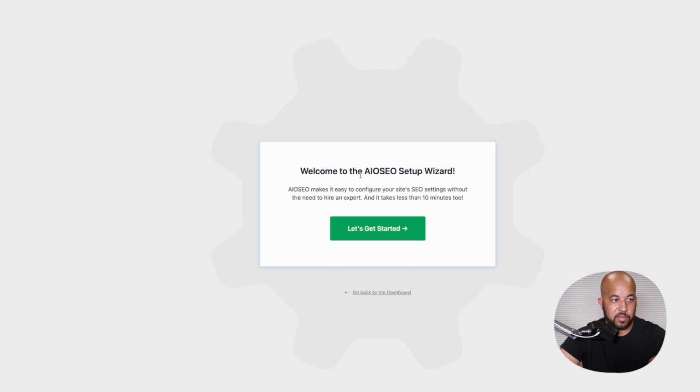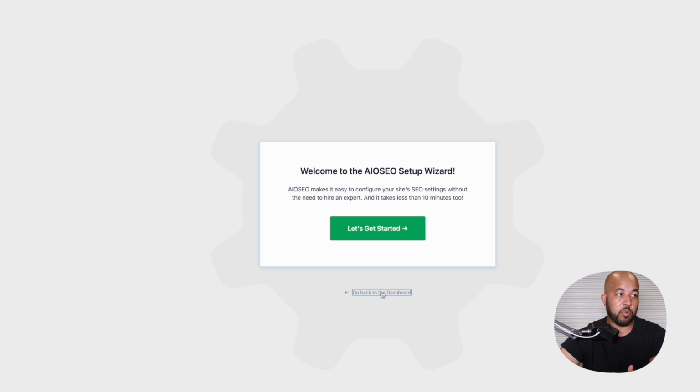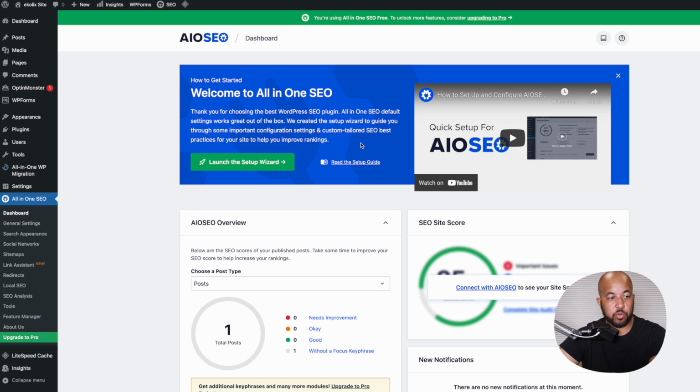By default, this AIOSEO setup wizard comes up, and you can go through this and it'll basically ask you questions to create and set up your SEO settings so that you can get Google search optimized. For this example, I'm not going to go through that right now. I'm just going to go back to the dashboard, and I'm going to show you guys what you need to set this up real quick. By default, when it sets up WordPress, it also sets up a whole lot of plugins and stuff that you're not really going to need, but we'll go over the interface just so you're familiar with what's going on.